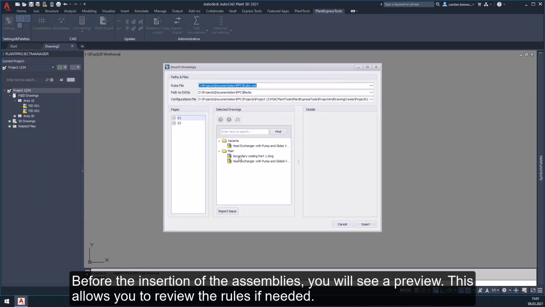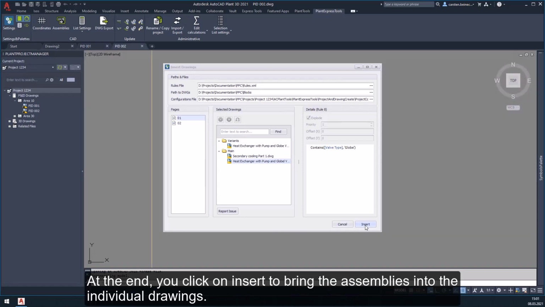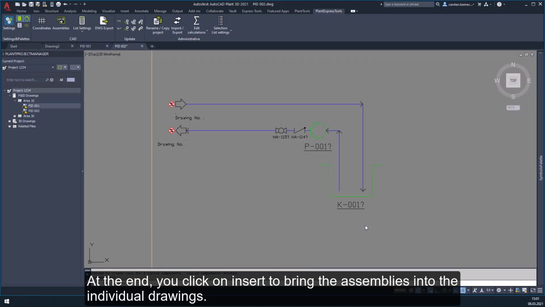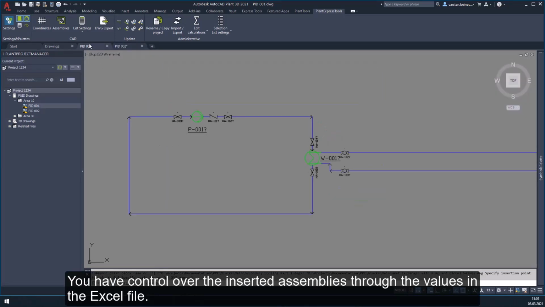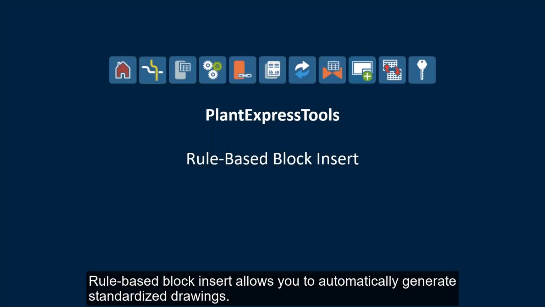Before the insertion of the assemblies, you will see a preview. This allows you to review the rules if needed. At the end, you click on Insert to bring the assemblies into the individual drawings. You have control over the inserted assemblies through the values in the Excel file. Rule-based block insert allows you to automatically generate standardized drawings.